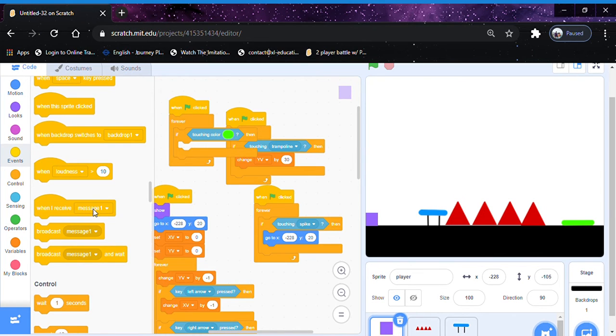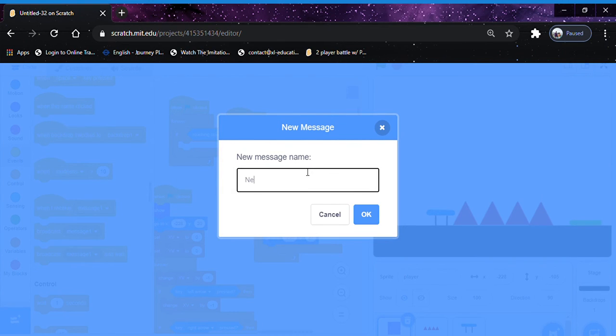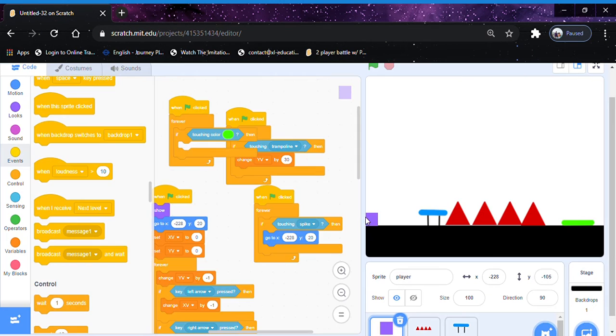So, when I receive message 1, let's make a new message, and because I don't like the sound of message 1, I'm going to name it next level. Broadcast next level. If you don't know what messages do, when this code is activated, it'll broadcast a message. So when this is broadcasted, it'll be sent here, and whatever is here will happen.